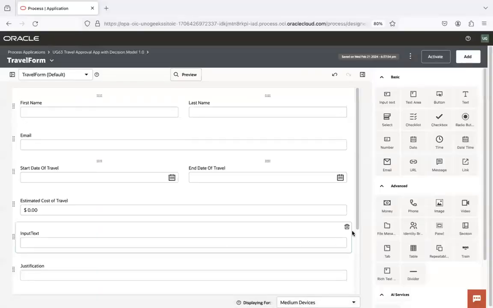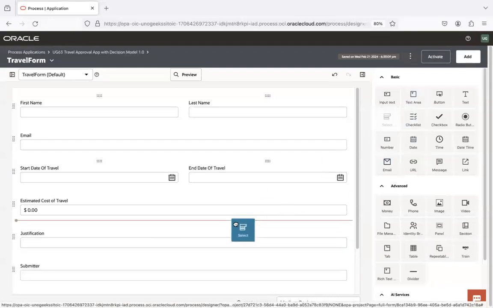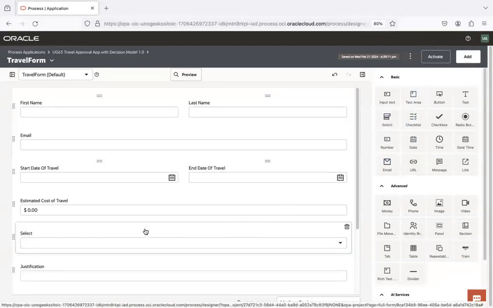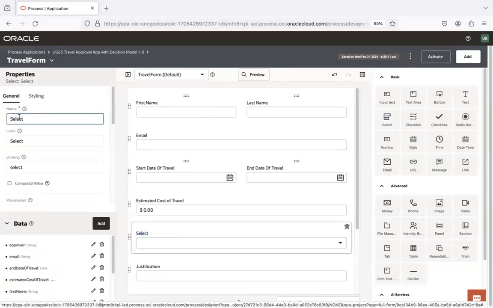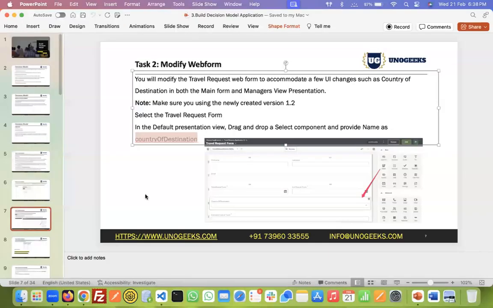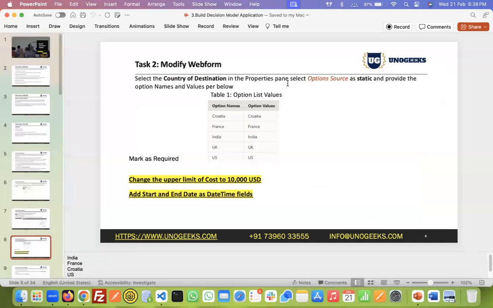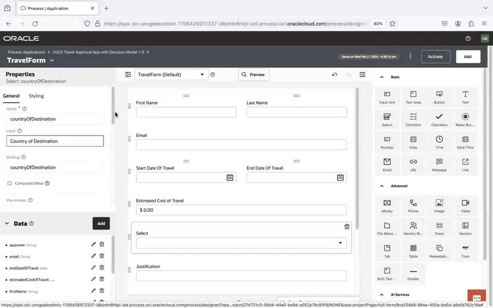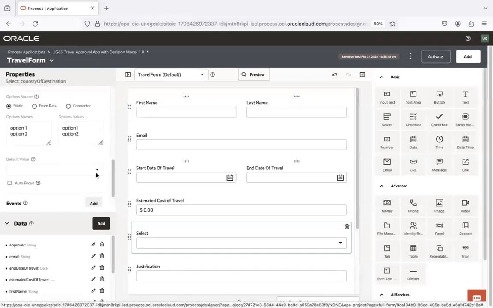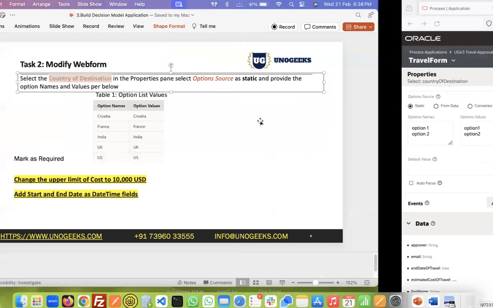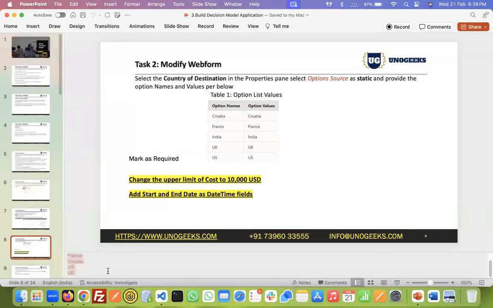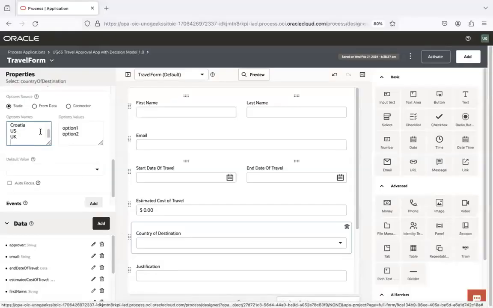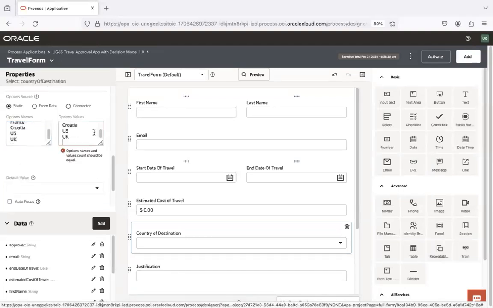So this is not the field that you need. I need a select checkbox. And if you scroll down, you can mention a static list of options here. So I want to see these details, a list of country names here.